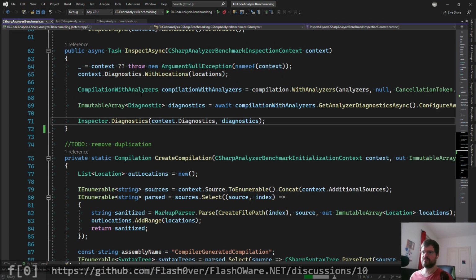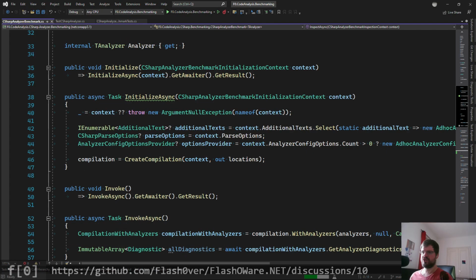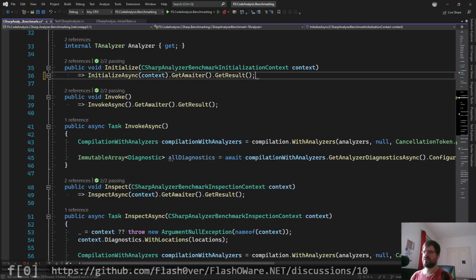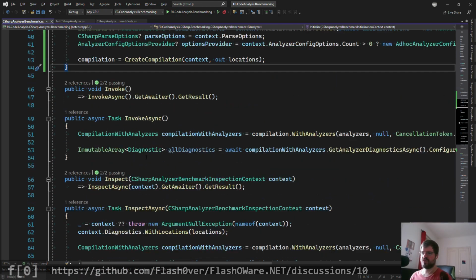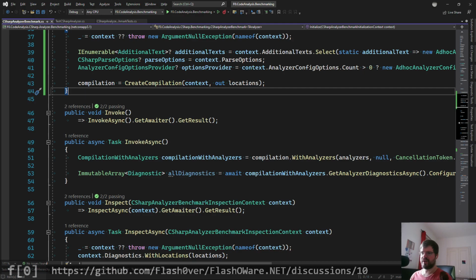So let's jump to our benchmark type, which has some warnings here. I initially made everything sync and async. However, since I changed that with the compilation, the create compilation step is now synchronous. So let's get rid of that async version here, actually. So we initialize synchronously. However, perhaps I want to get rid of this one. Or should we keep it?